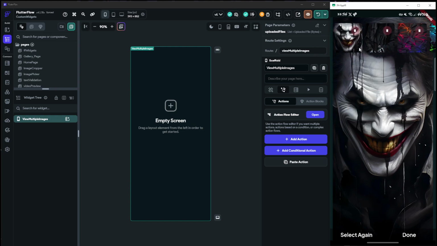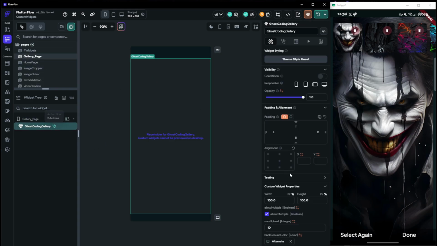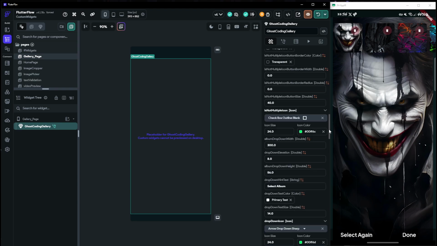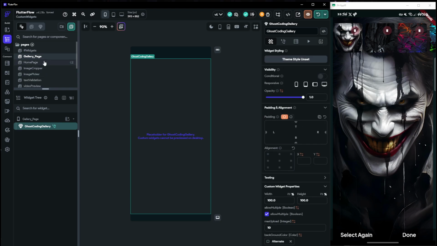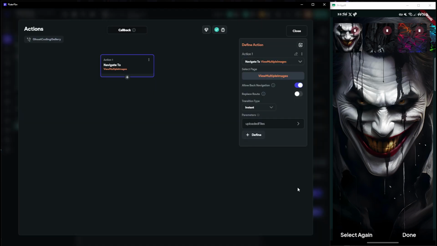So to build this out, I'm using my custom code for the image picker, right? So here I've got my ghost coding gallery and I've set it for multiple uploads, right? From here I have my action, my multi-callback action, where I'm then moving to my view multiple images and then passing in my selected assets, right, as uploaded files. So the FlutterFlow uploaded local files.